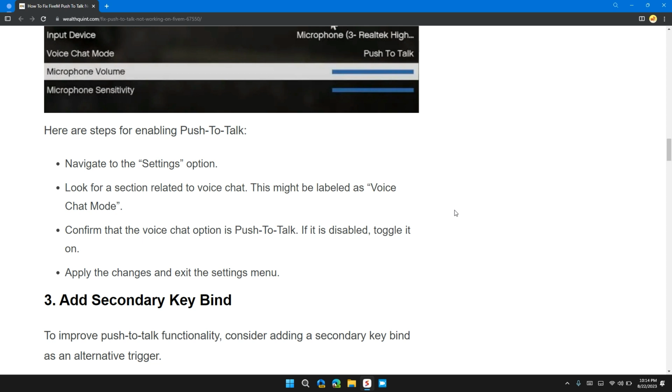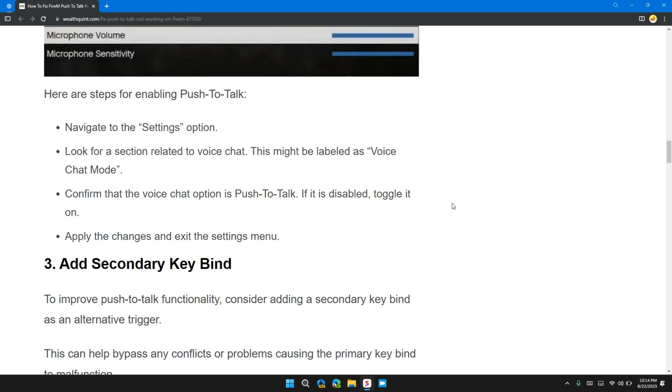Here are the steps to enable push-to-talk. Navigate to settings option. Look for the section related to voice chat. This might be labeled as voice chat mode. Confirm that the voice chat option is push to talk. If it's disabled, toggle it on. Apply the changes and exit the settings menu.